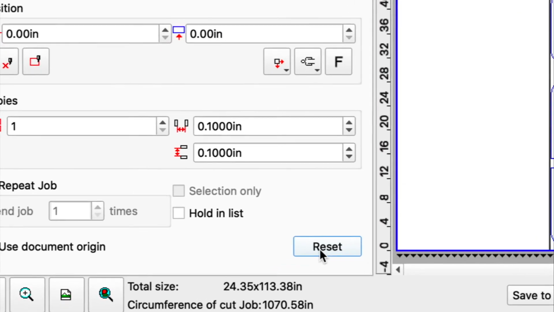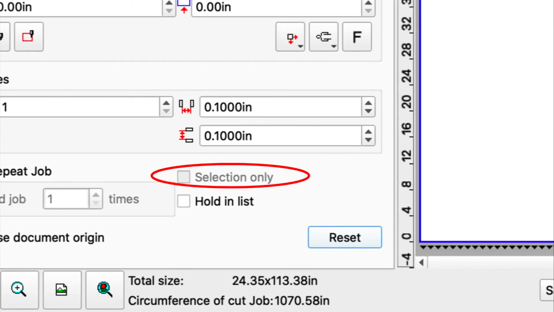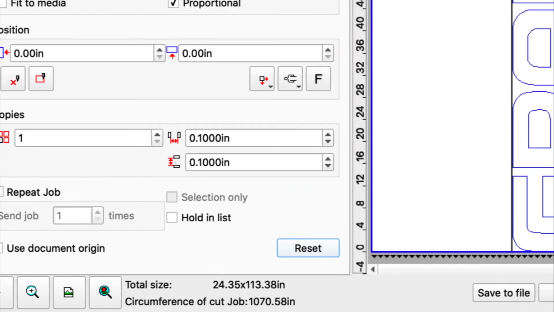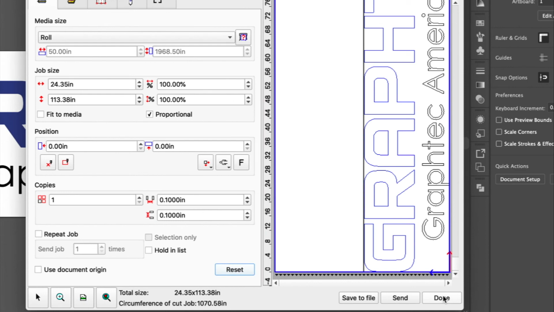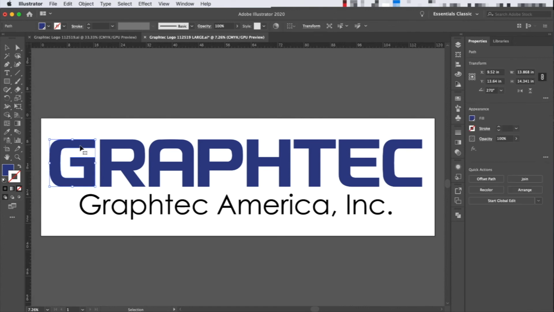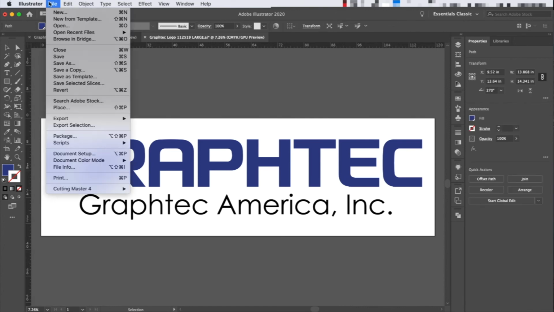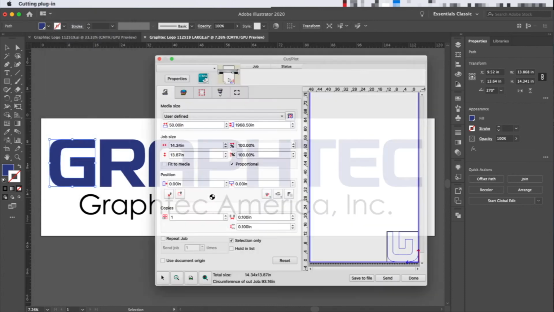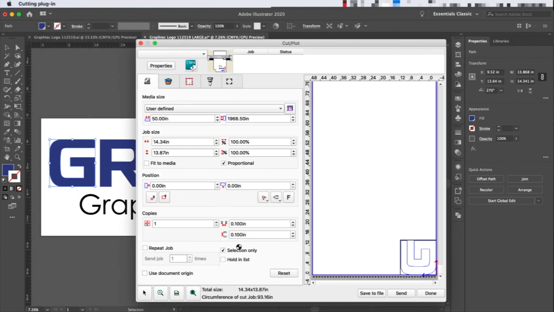The Selection Only button will display only the objects that were selected with Adobe Illustrator or CorelDRAW. Let's go back to Adobe Illustrator and select just the G in the word GraphTech, and return to Cutting Master 4. Notice that when Selection Only is enabled, only the G appears since it was the only object selected in Adobe Illustrator. Of course, disabling it will show the whole job design.